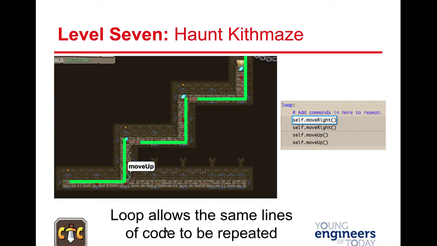In Haunted Kith Maze, kind of the challenge here is to find, all right, what's the pattern that needs to get repeated? So if you look, your person needs to move to the right, move to the right, move up, and now they're going to move to the right, move to the right, move up, and then move to the right, move to the right, move up, move up. So under loop, all you need is that move right line, move up line, and then it can start over. That's the whole point of the loop. So all these 4 lines are all you need.